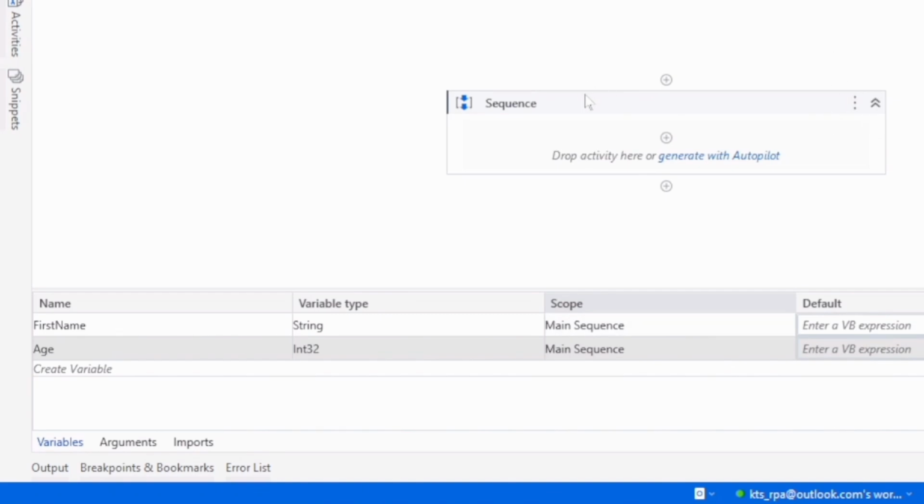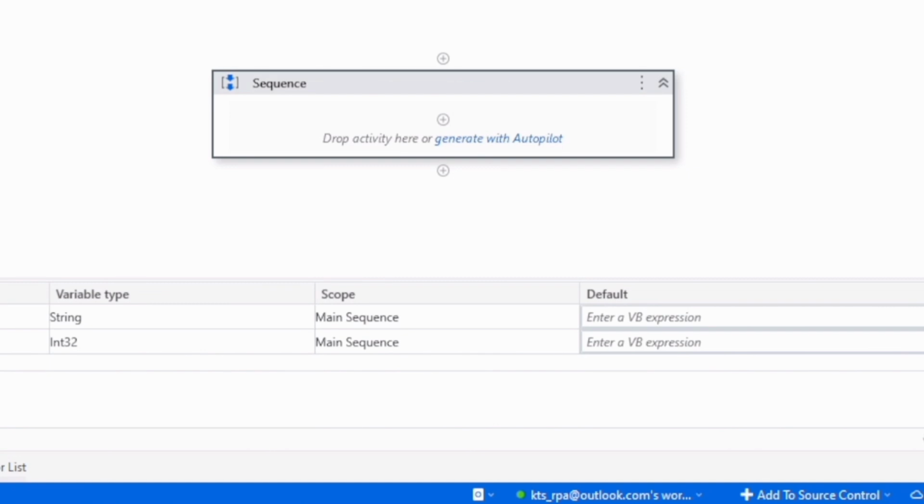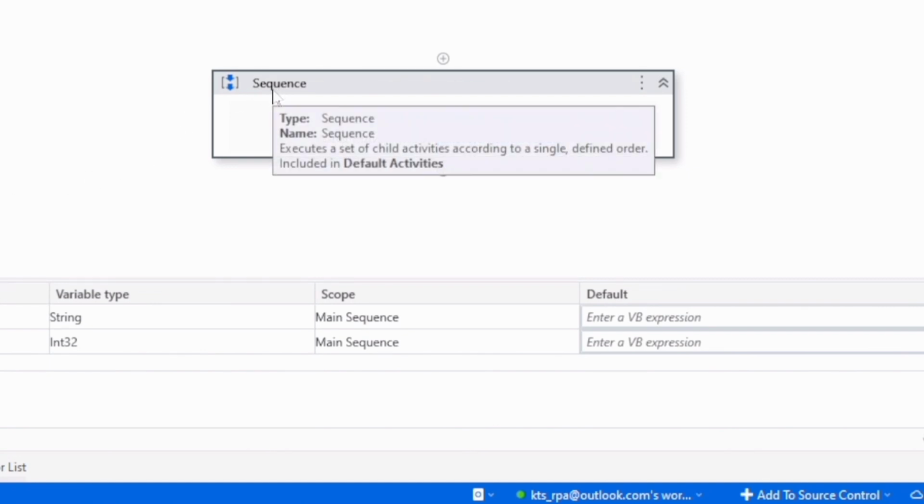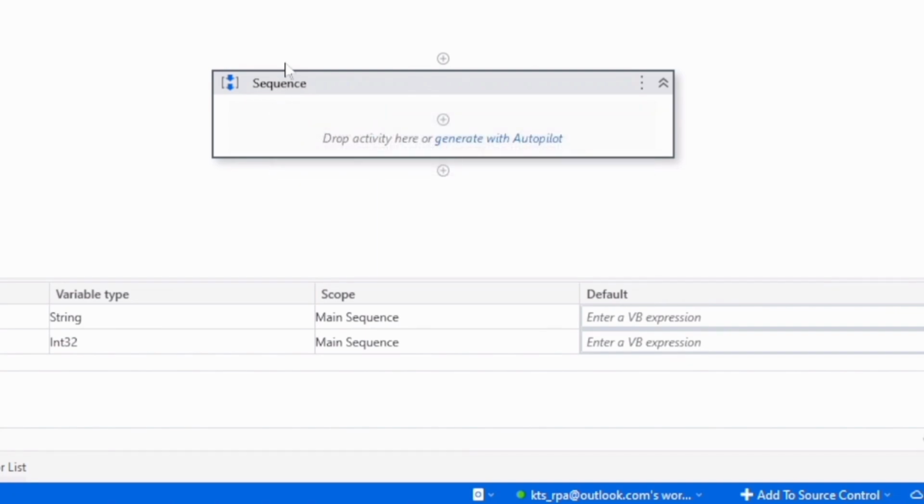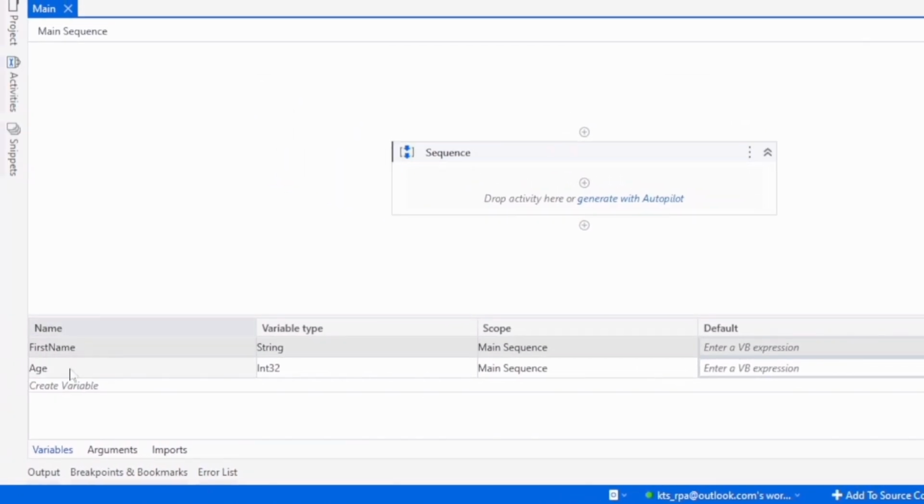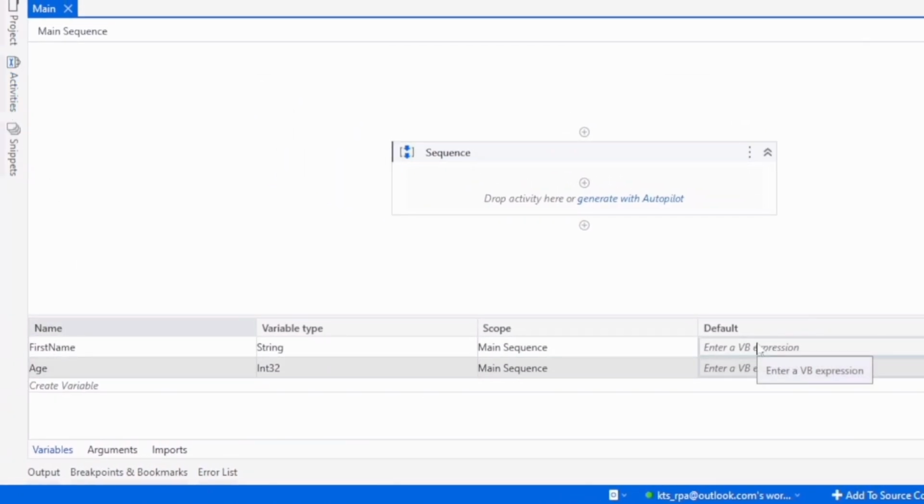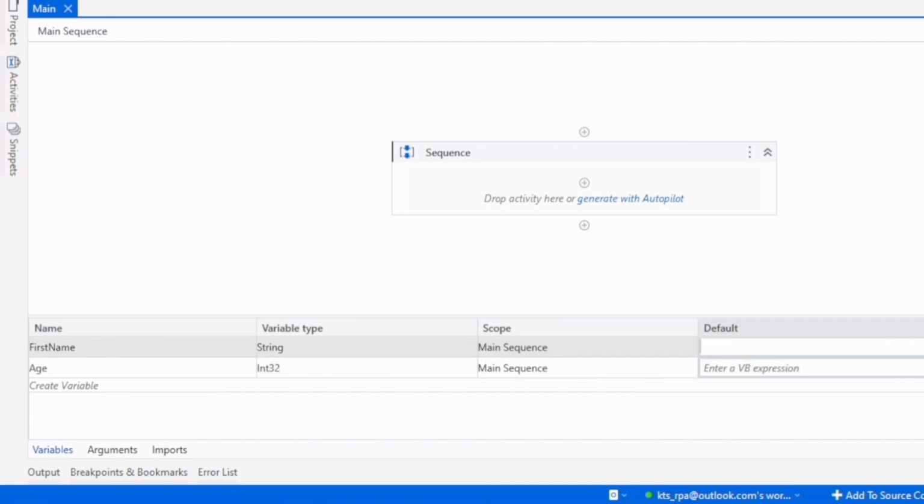use this variable. Okay, so I have this sequence. In the next video we are going to see what this sequence is, flowcharts and state machines. But in this one, we are just using this sequence. Now what I want to do is assign some value to my variables. For example, I have this variable first name, age. Okay, so the first way of assigning a value is the default value. For example, if I want to assign some default value, I can assign it here.